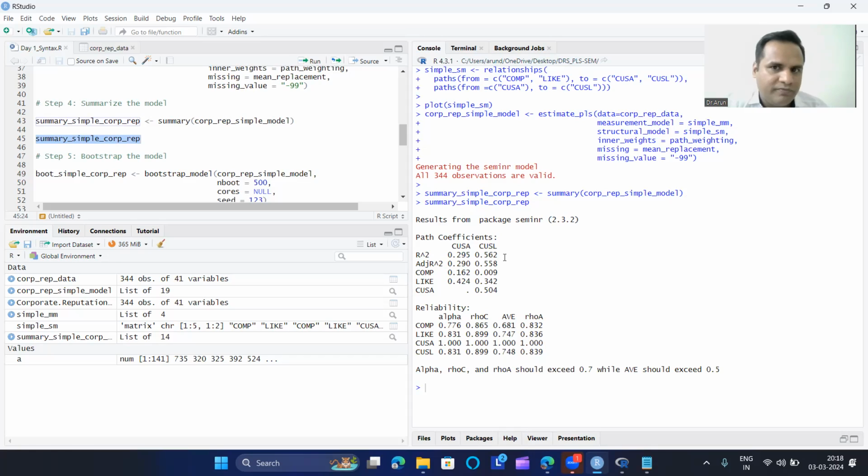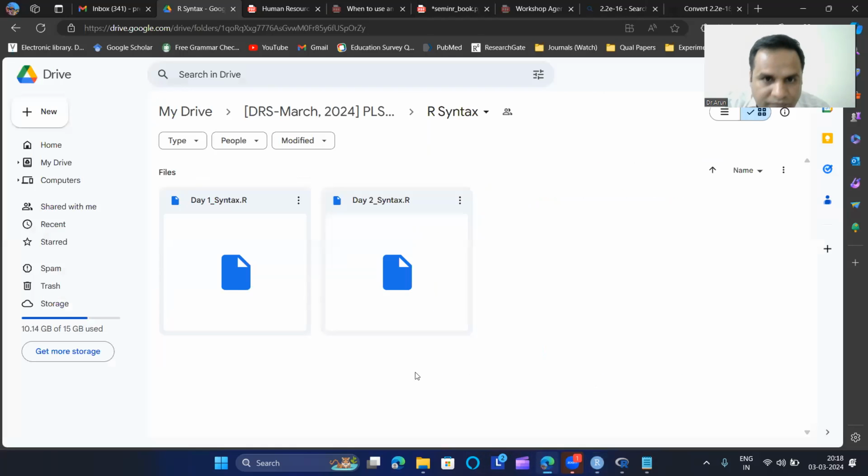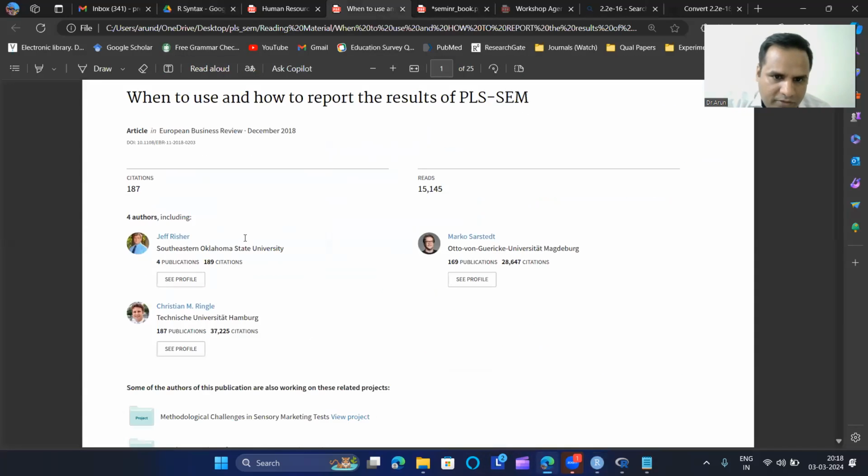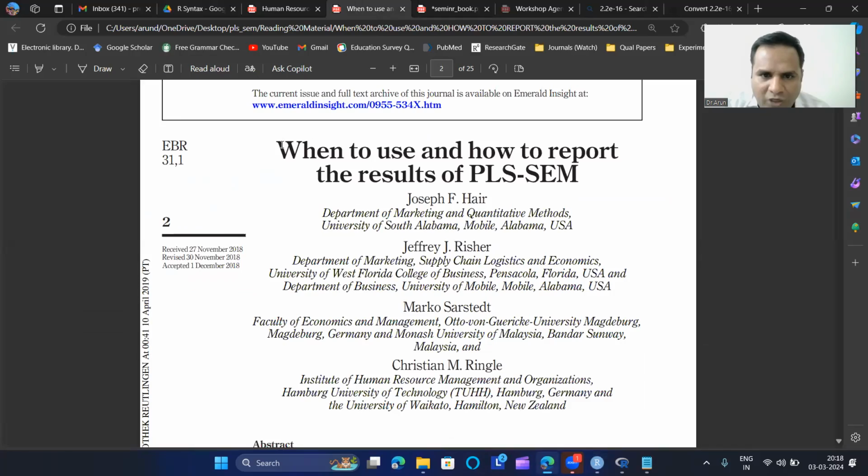Good number. Now all of you pay attention. What should be your R square? In social science, even if your R square is, let's say, 15, 20, 25%, it's decent. Here for your overall model, the R square is 56%. It is decent. By the way, friends, you should look at this paper. I'm again telling you, look at this paper, on when to use and how to report the results of PLS-SEM.